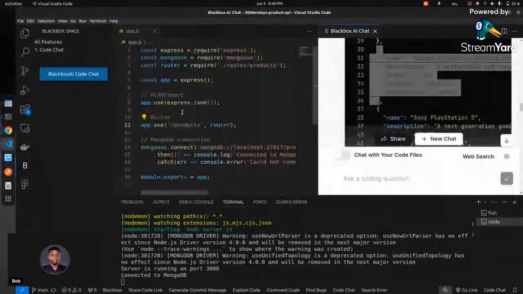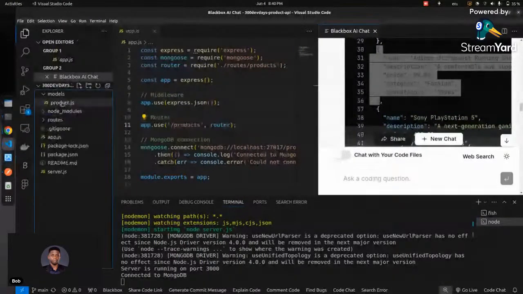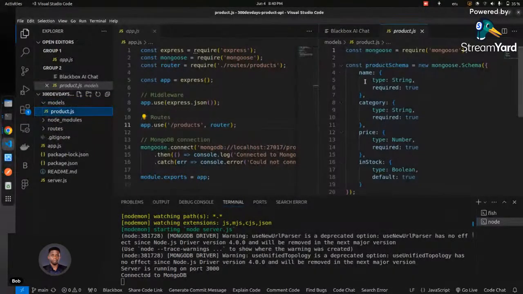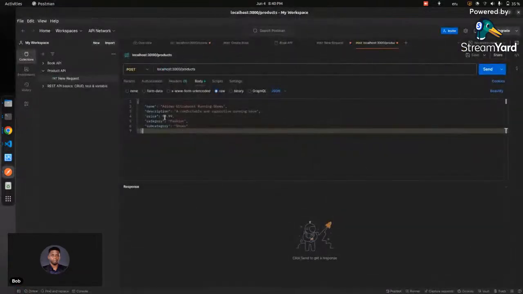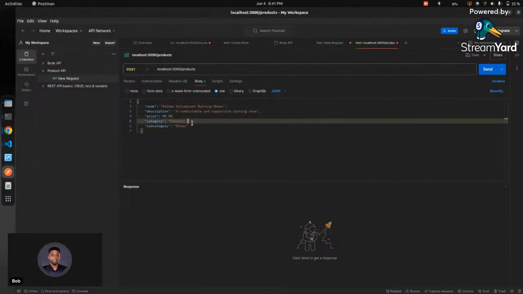Remember from our model, let's see. Our schema says that we need to work with a name, a category, a price, and whether it's in stock or not, which is Boolean. All right. So we would ensure that we meet every one of those requirements here. Yeah. So name, description, price, and in stock. Let's say in stock should be true.